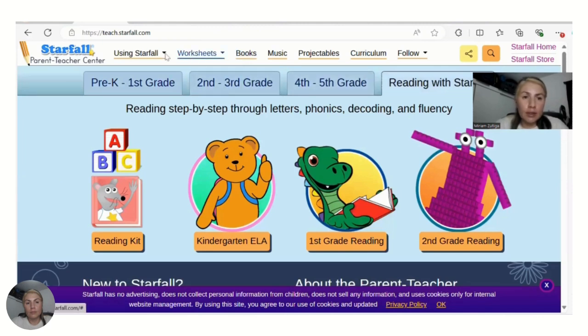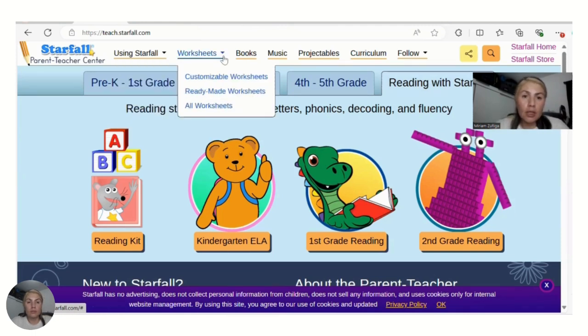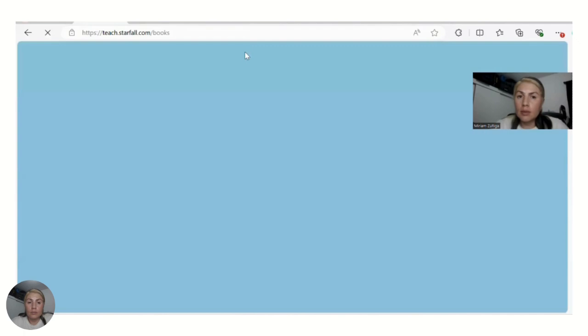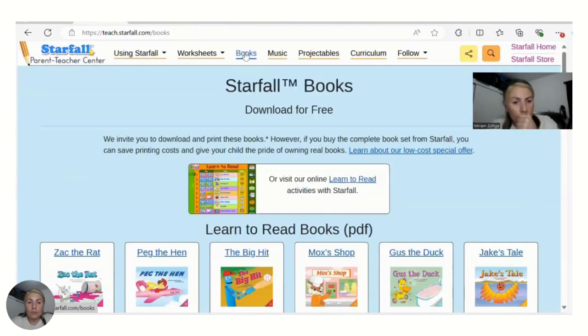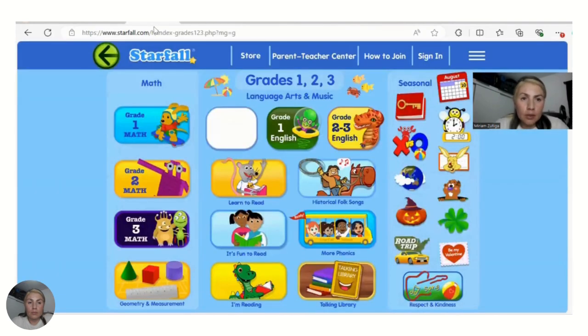As well, you can see here there are other options in the menu, like search for specific activities or search the guides by grade. You can have already made worksheets, or you can use some to customize them. The book section, the same thing. You can find a lot of different resources there. As well, this is part of the same page, but a different view. You have different activities here.